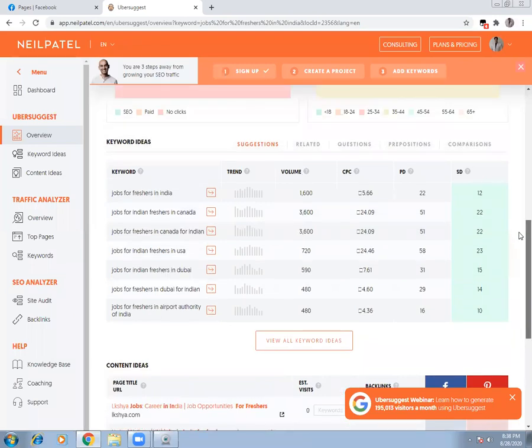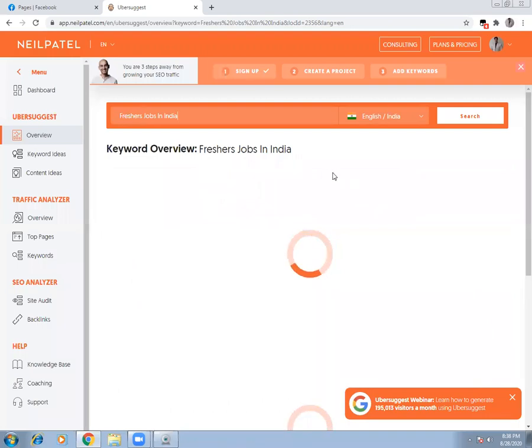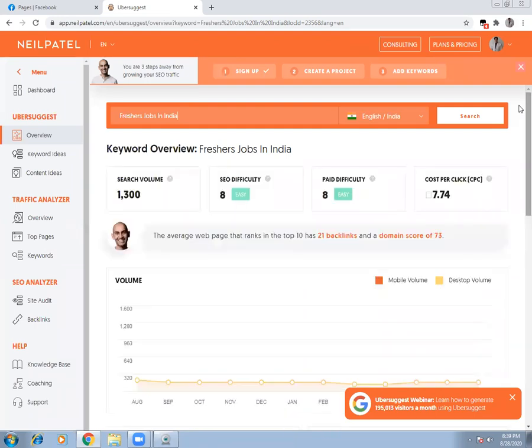Now when I go down, you can check that if I want to check for freshers jobs in India, when we click freshers jobs in India, it will again give you some suggestions. It's only 1300 volume. So freshers jobs in India is giving me only 1300 search volume. However, jobs for freshers in India is giving me 1600. Hence, and the cost per click is also very high.